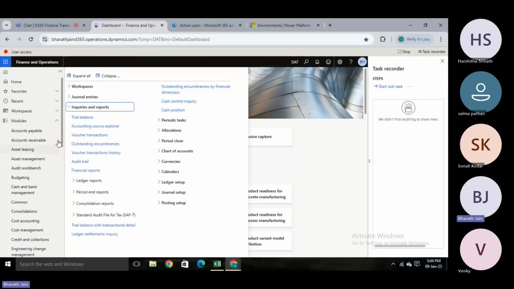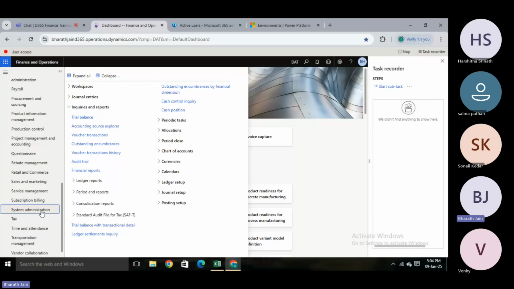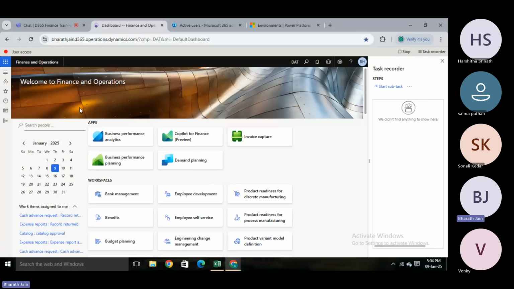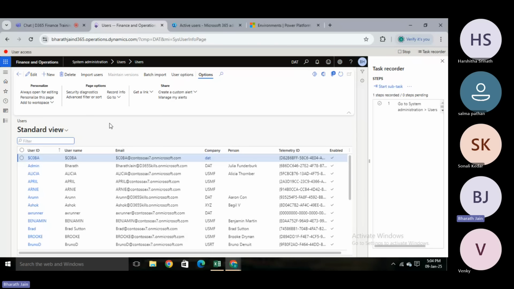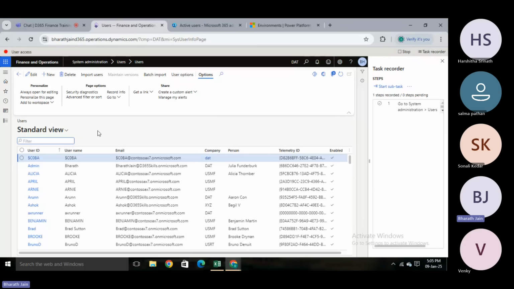So to add a user to a particular environment, we go to system administration, go to users and then click on users. Here you will see the list of users who have access to this particular environment. If you want to give new access, either you can go to new or you can import users. When you want to import users, the user has to be created here in the admin portal. Even if you create a new one, if that user is not created there, you will still not be able to give the access. So it's easy to do an import user.